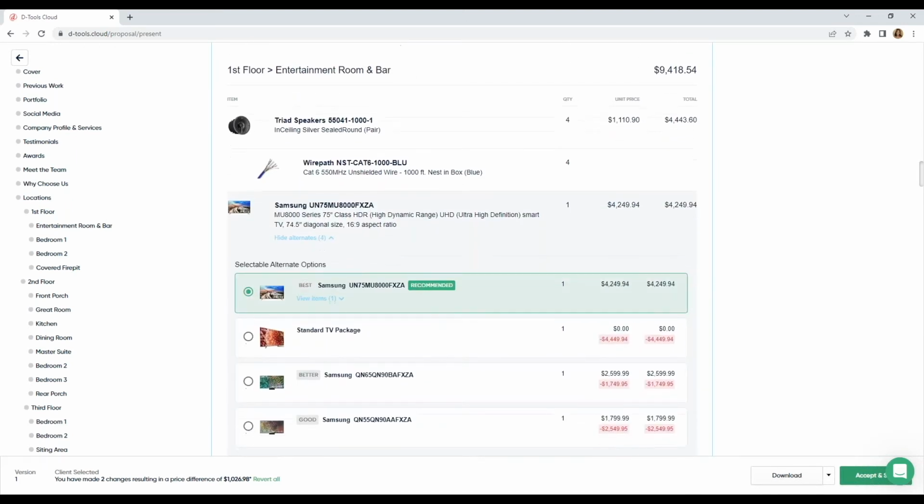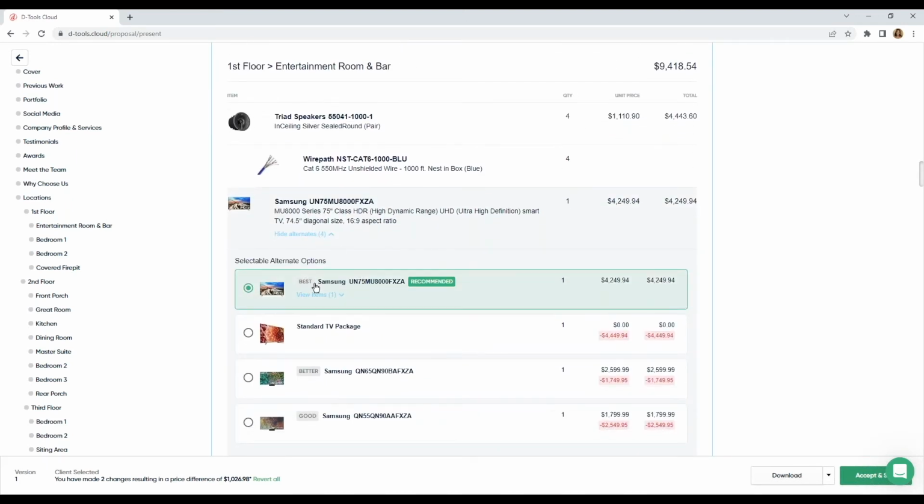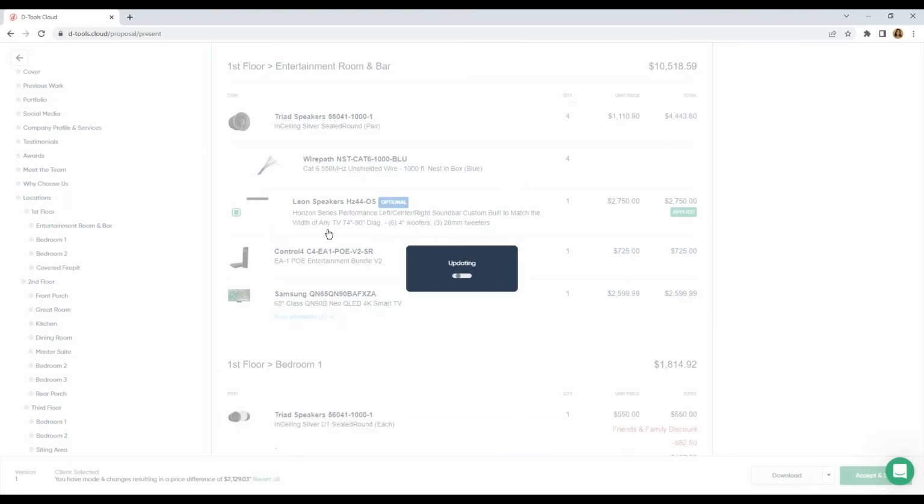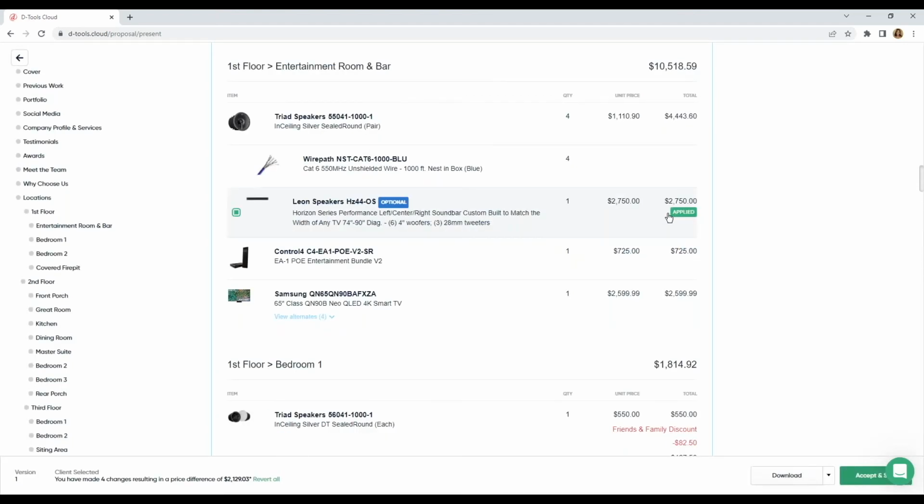Here I have those alternates, and I can select what I want to add to this quote. So let's just say I want to go with this Samsung TV. My quote has now been updated. And do I want to add my Leon speakers? Sure, why not? And now I can see that this has been applied to my proposal template. And I'm going to accept and sign. So we really just want to stop all the back and forth and all of the revisions, give them their options, and let them interact with the multimedia proposal.